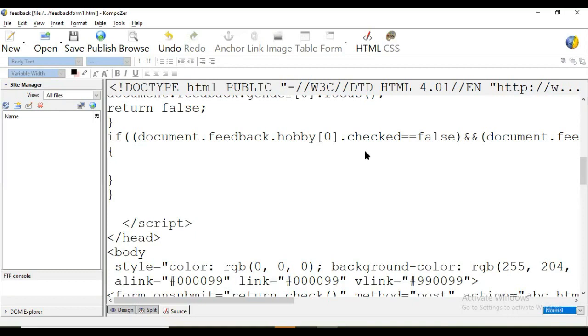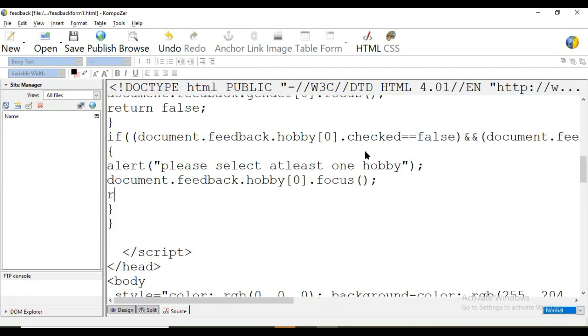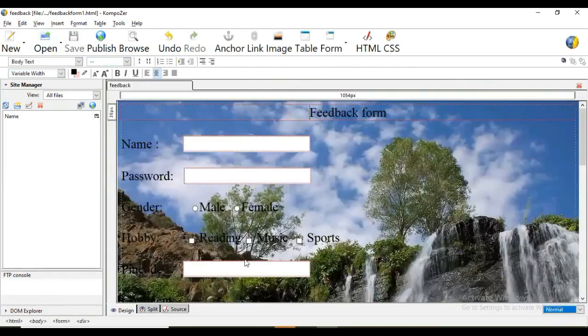At that time we want to show alert message, that is, please select at least one hobby. Then document dot feedback dot hobby, then the first option dot focus. We are bringing focus on the first option and then return false. I'm saving this. Let's see output.